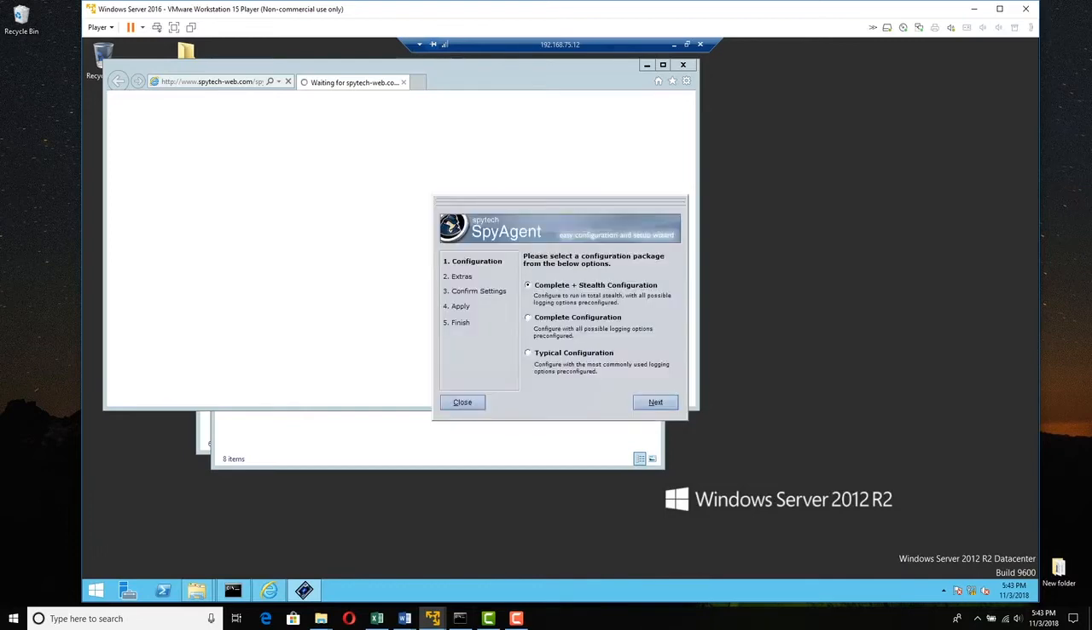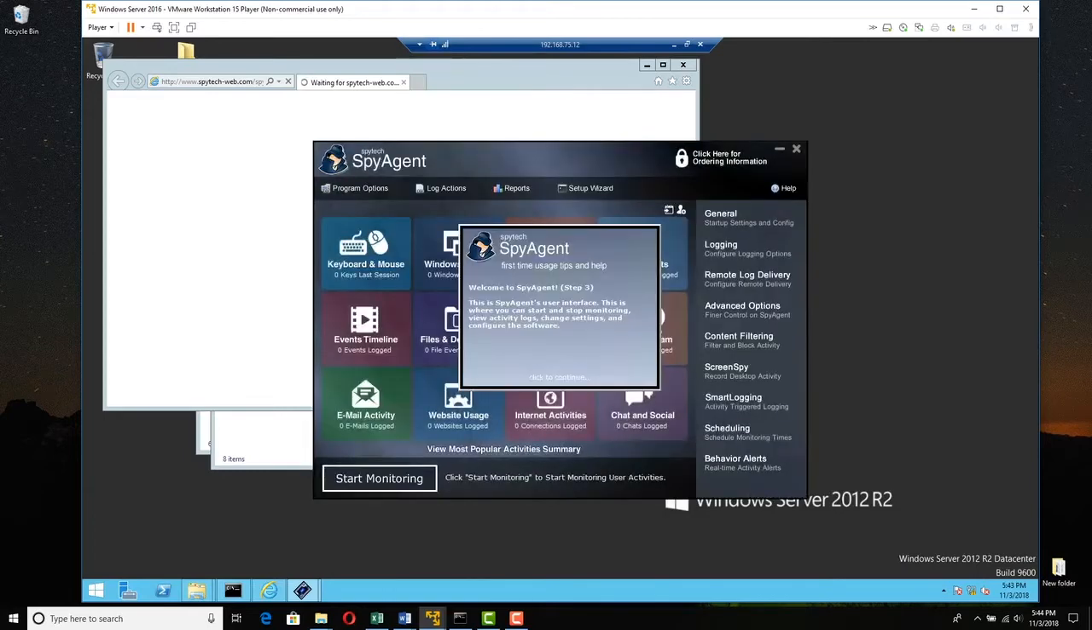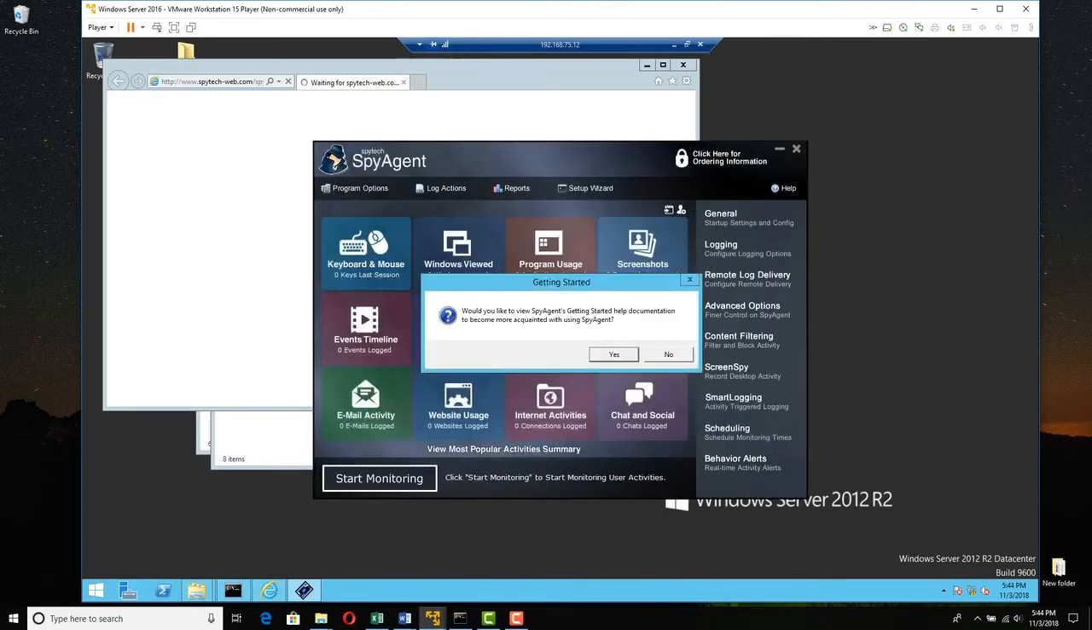And let's continue. And we're going to do this as complete plus stealth. So complete plus stealth configuration. Next. Any extras? Display alert on startup. Load on Windows startup. Yeah, let's load on Windows startup. Why not? Want to send any logs to yourself via email? That's fine. Click next. Confirm settings. Yes. Apply. Finish. Okay. Click to continue. Would you like to view the Getting Started Help documentation? Up to you. We're not going to take the time right now.